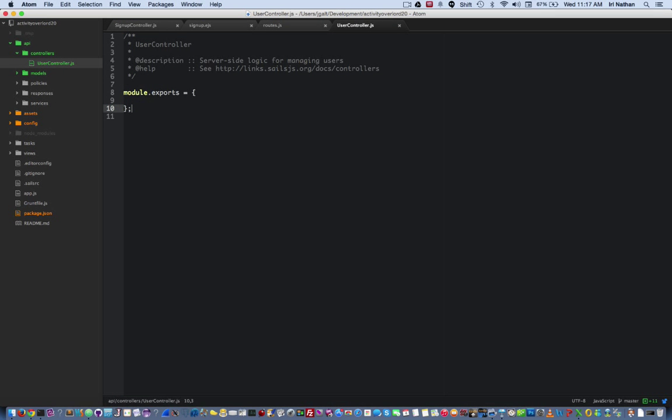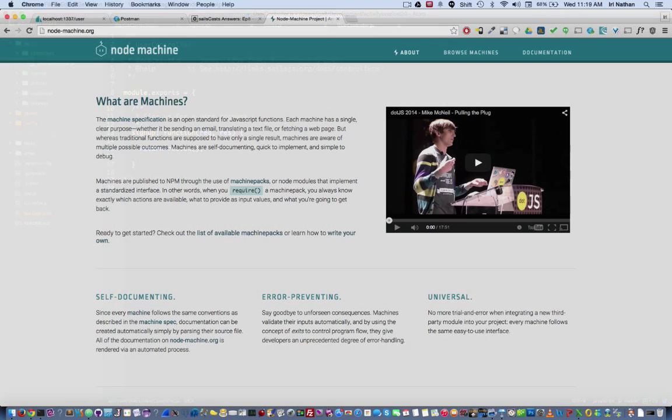So let's head back to the editor and open up the usercontroller.js file. I'm going to create an empty signup action. Now let's navigate your browser to nodemachine.org, which is kind of the mothership of node machine information.